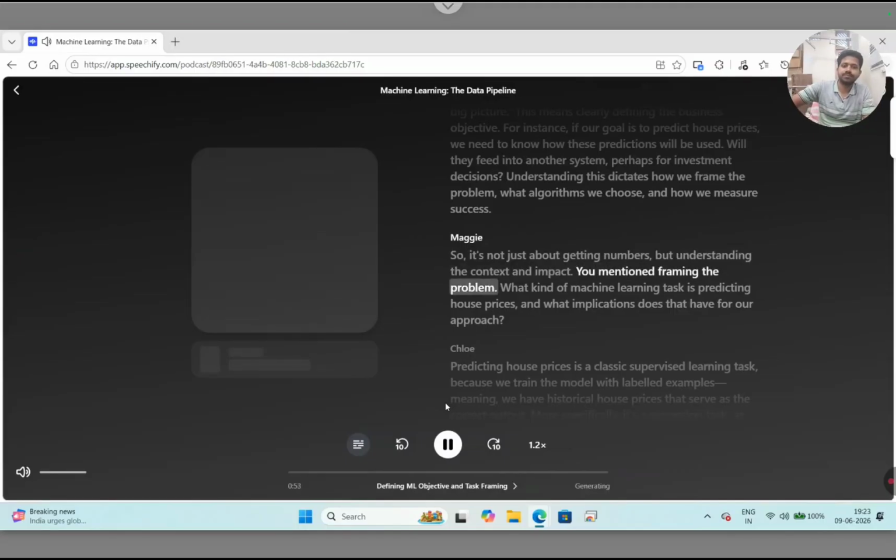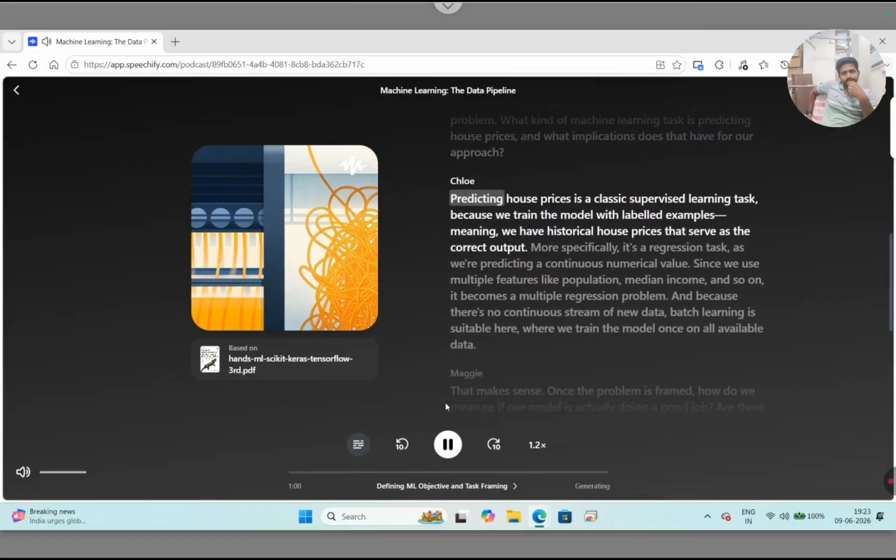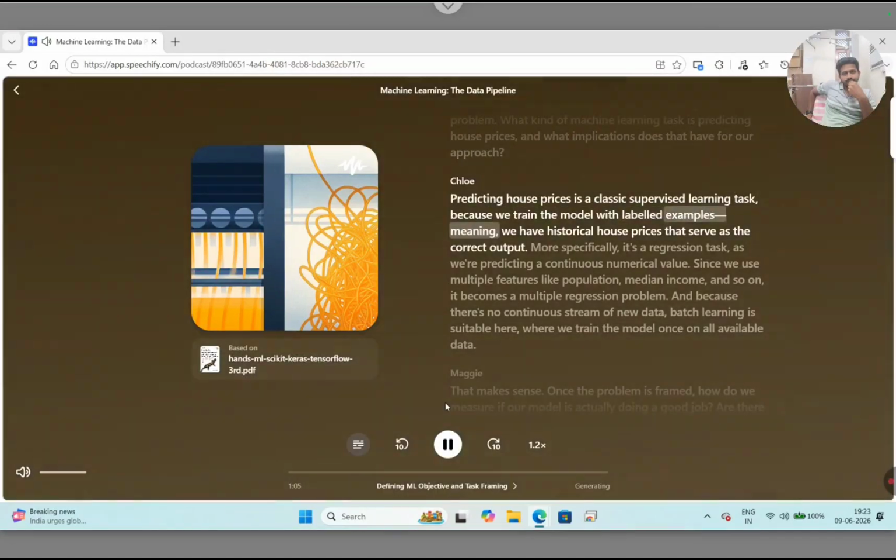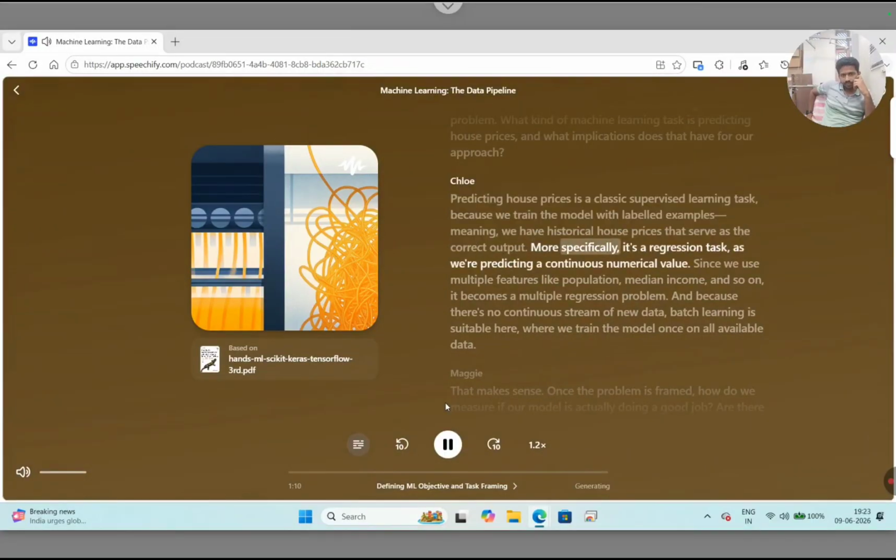You mentioned framing the problem. What kind of machine learning task is predicting house prices, and what implications does that have for our approach? Predicting house prices is a classic supervised learning task because we train the model with labeled examples, meaning we have historical house prices that serve as the correct output. More specifically, it's a regression task, as we're predicting a continuous numerical value. Since we use multiple features like population, median income, and so on, it becomes a multiple regression problem. And because there's no continuous stream of new data, batch learning is suitable here, where we train the model once on all available data. Nice.